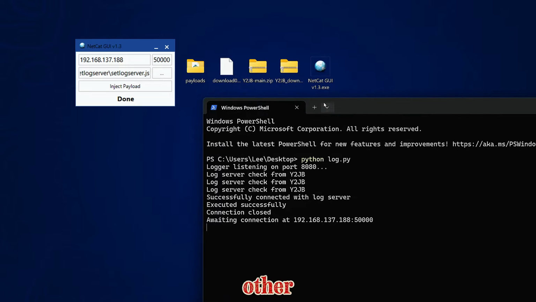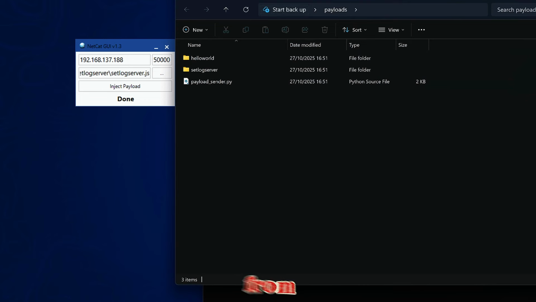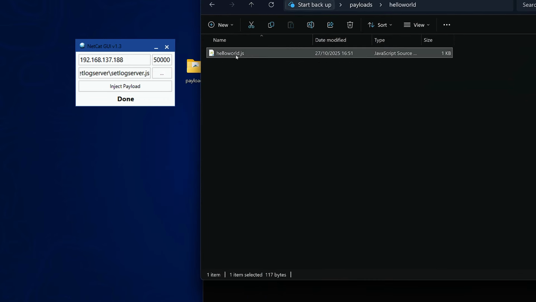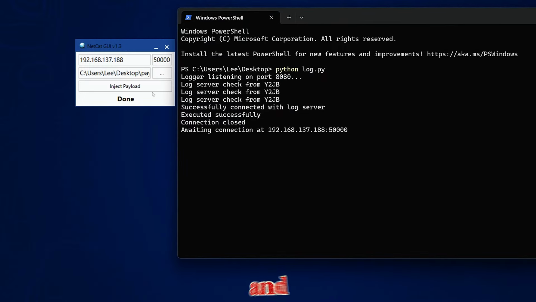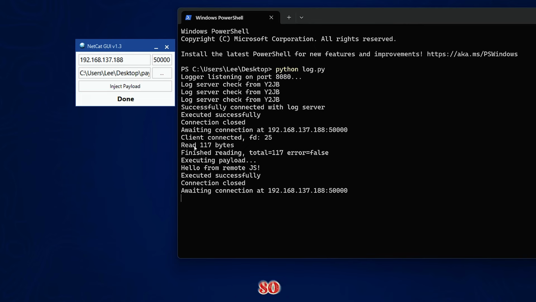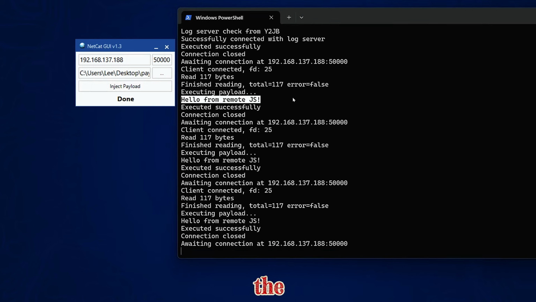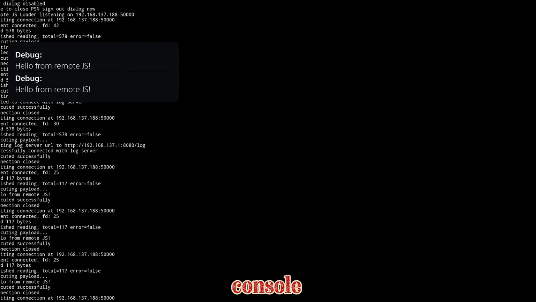So if I want to send any other payloads, like the hello world which will just print out the hello from remote.js to the log, I can drag and drop that payload in and then send that one with Netcat GUI. And you can see it shows up there on the computer. So the full log from the exploit has now been redirected to our computer for debugging and testing. And you can see the same log that is displayed on the console itself.